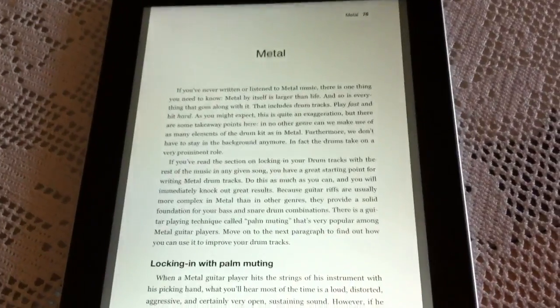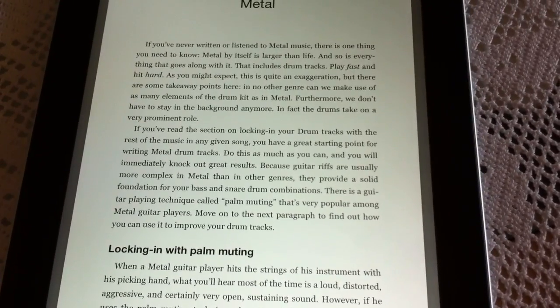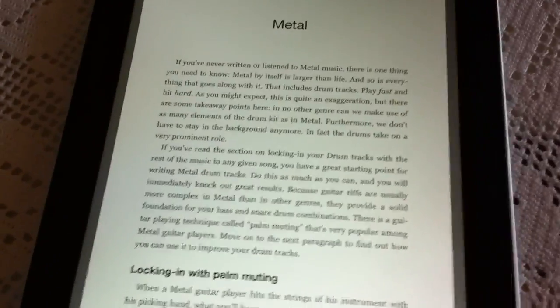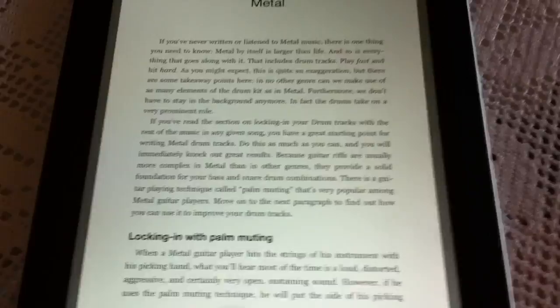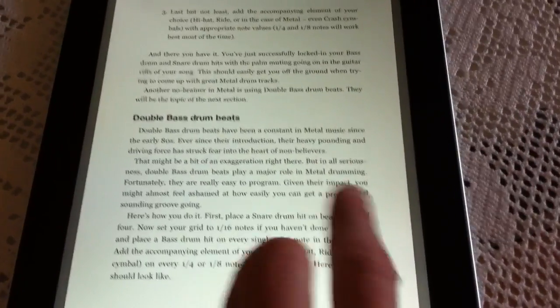Moving on to metal. The locking in I explained earlier in the rock chapter is also present here for metal, but here we will lock in with the palm muting in guitar riffs. It's also described in this section, so don't worry if you've never heard about it. I got you covered. Of course, we couldn't have a chapter about metal without double bass drum beats.